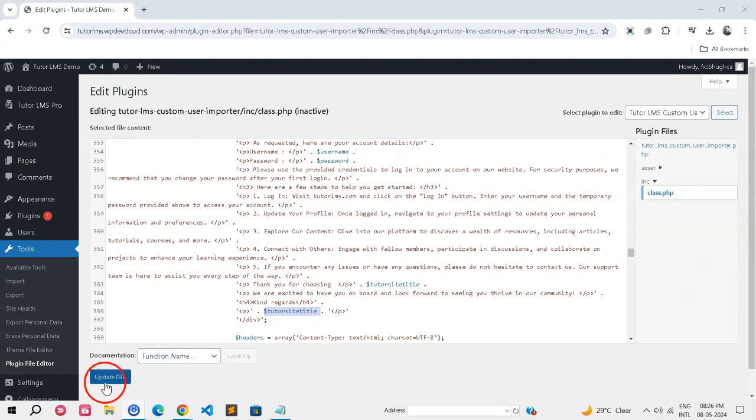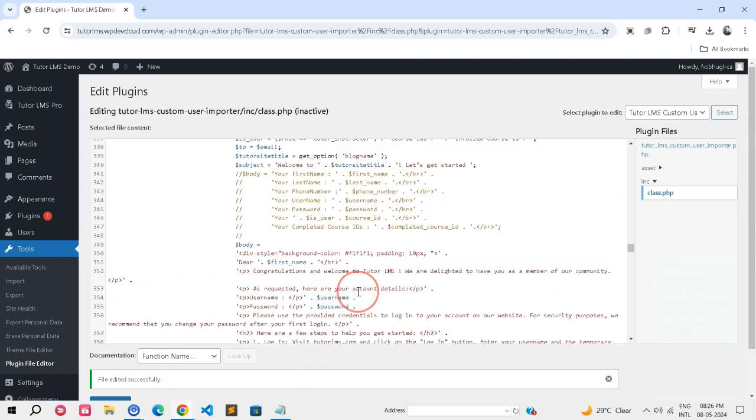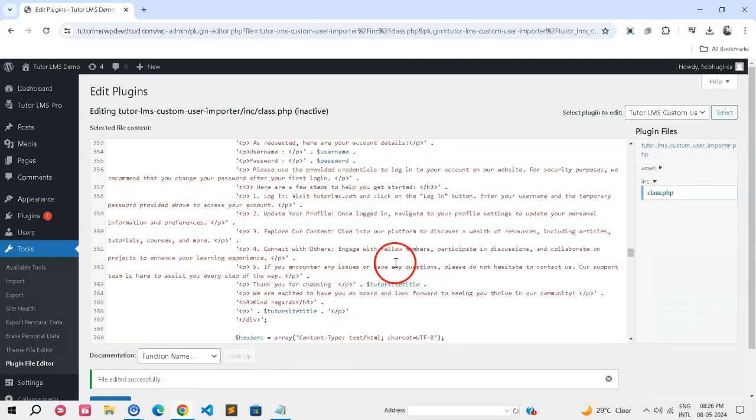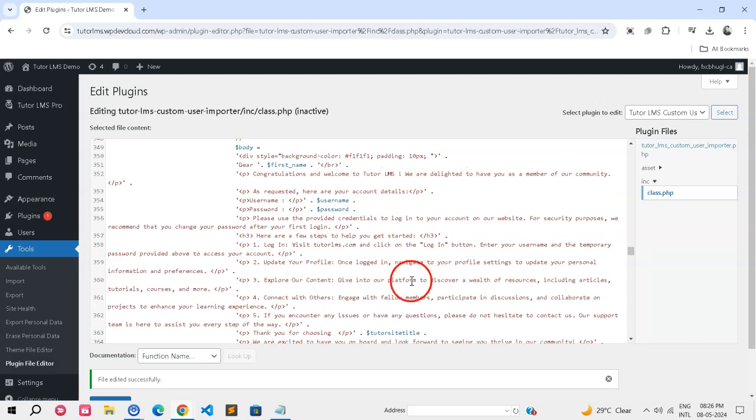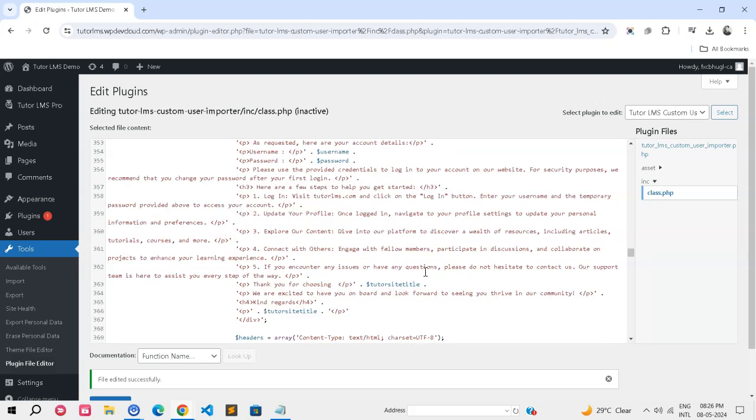Step 4. Updating the file. Once you've made your desired changes, click on the Update File button to save them. If there are any errors in your code, you can always rectify them using an FTP client like FileZilla or by accessing your server directly.